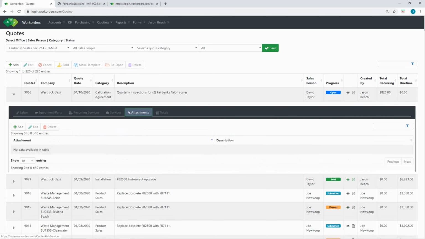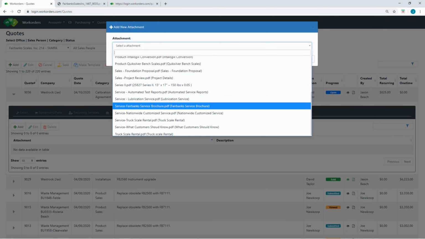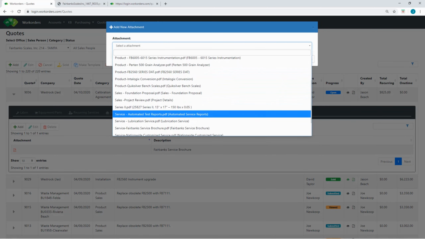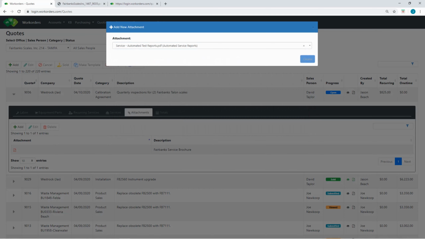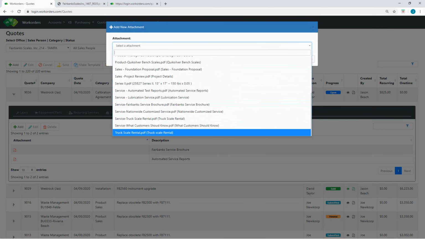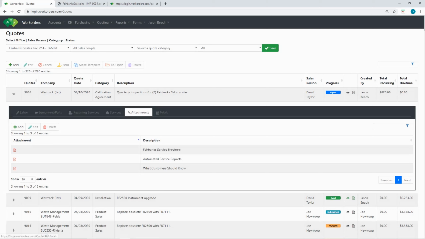We will then add some additional attachments. Again, WestRock currently is a customer, but if they weren't, we would probably give them the Fairbanks service brochure. We would tag this attachment. We would probably talk about the automated test reports, which again I think is a key differentiator in the scale business. And we will get one more of these. What customers should know. Okay. All 3 now you can see are visible. They've been tagged to this quote.